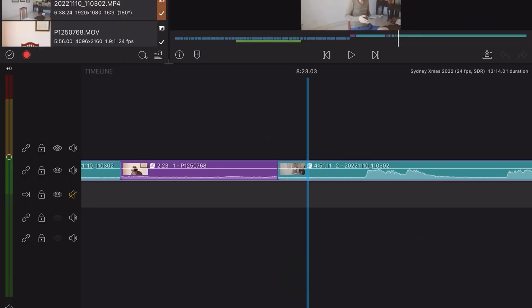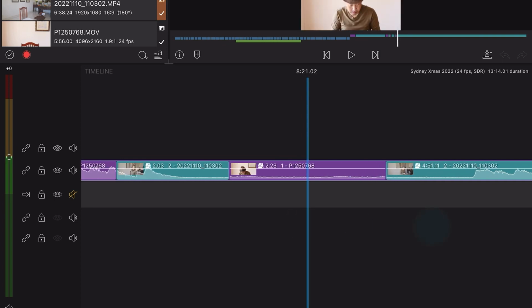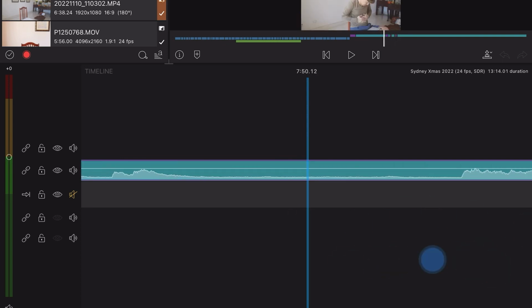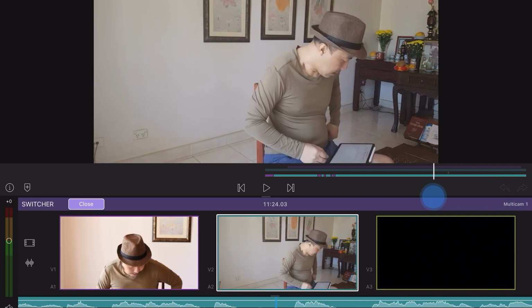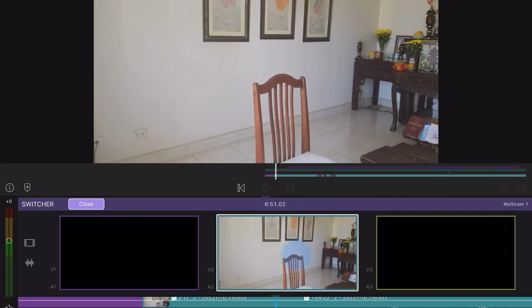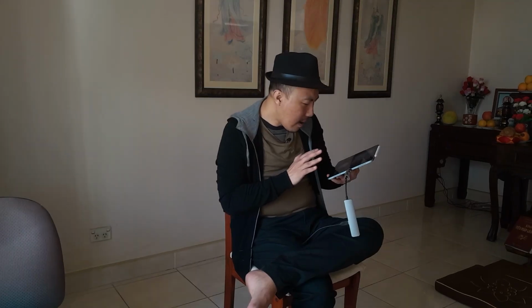Let's go to synchronize. Switcher, so you can edit. Back to the switcher. Right now I have two, three, but one is missing data, not long enough. So far, it's not perfect. It took two years for my type of editing. It's not perfect.